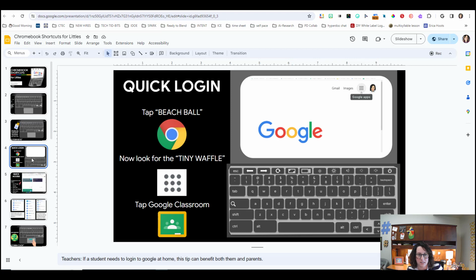If you're not using something like that and you want to be able to teach students an easy way to get to Google Classroom, to get to what you need, having different names for things within Google helps too. So I always would tell kids, look for the beach ball and tap on the beach ball, look for the tiny waffle, and then they can tap on what it is that they're looking for.